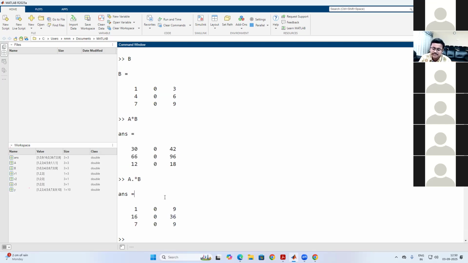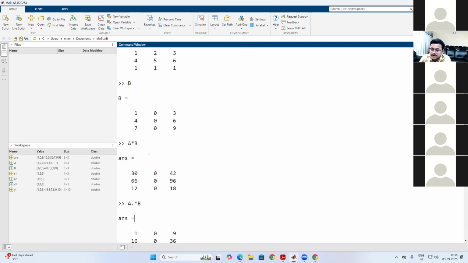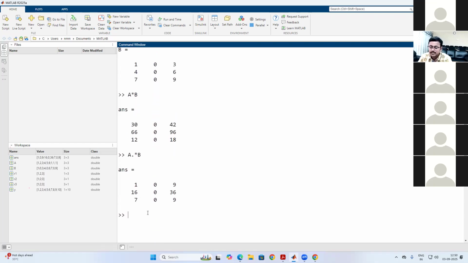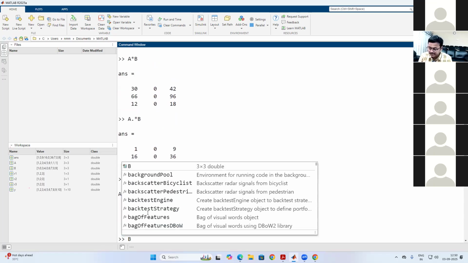So why has the answer changed? Because A star B is the usual matrix multiplication which we do in mathematics. But A dot star B is simply a multiplication of corresponding elements. Now let me write down A and B. It will be better to see.